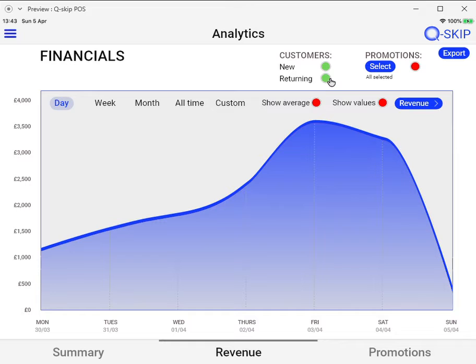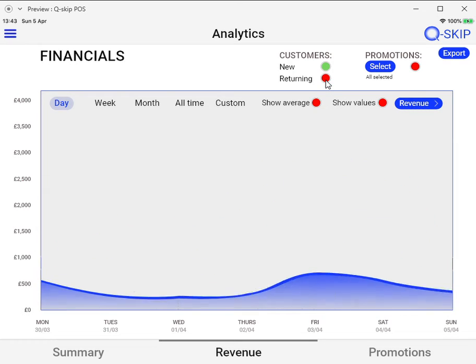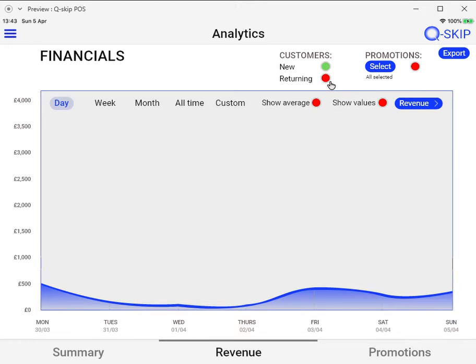You can also see how much of this revenue is generated from new or returning customers. So if you turn off returning, then you can see a decent little proportion actually of new people, but particularly on Friday and Saturday night, Monday as well, strangely, and indeed Sunday, quite a decent proportion.